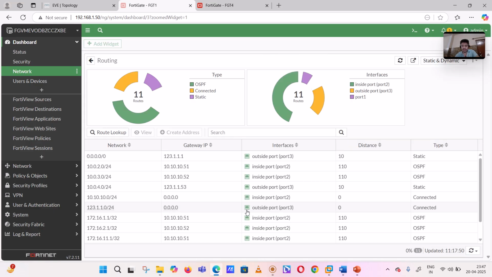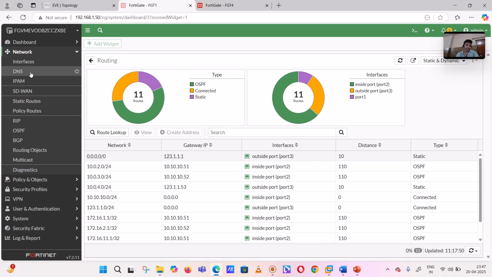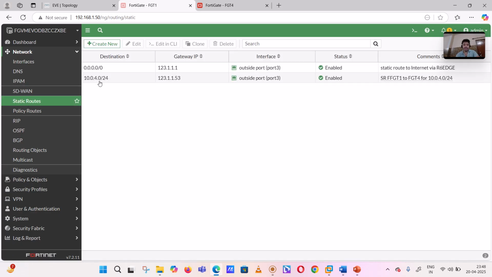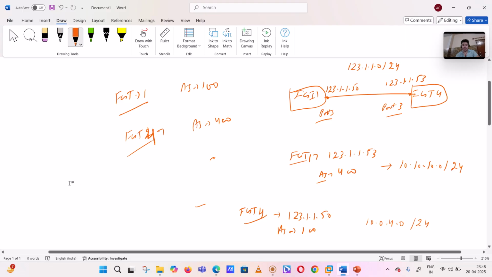There are some routes. So we'll be checking 10.4 only. 10.4 is static. So why is it static? Because once you go to the network, we must have provided one static route. Yep, it is there. We have a static route towards Fortinet 4. So I think I mentioned that in my previous videos.